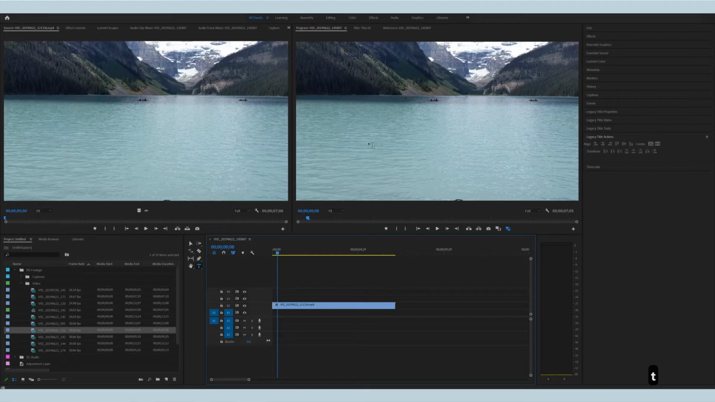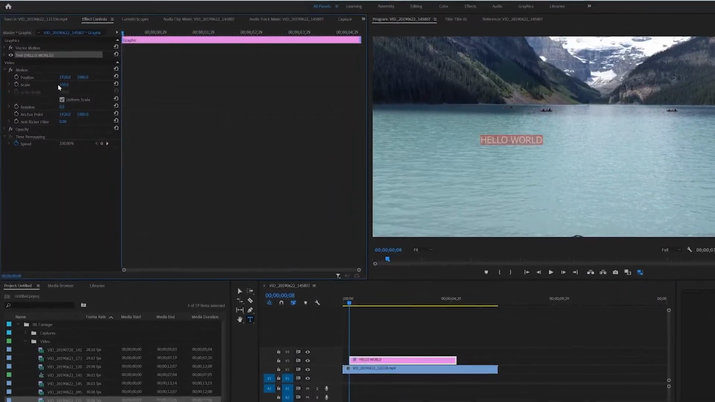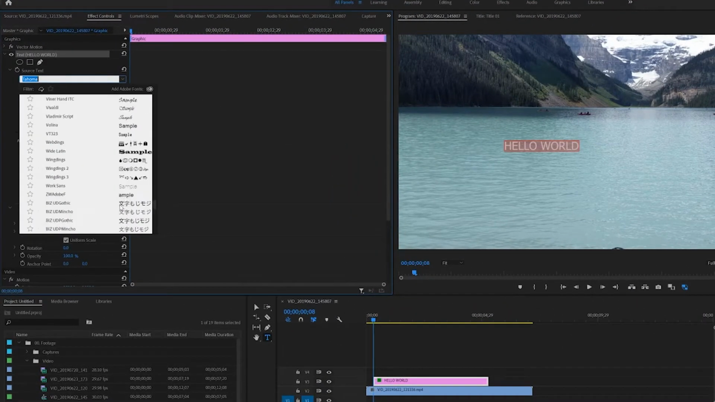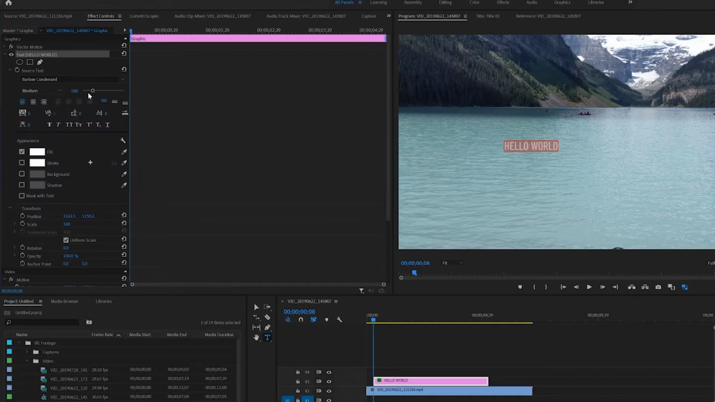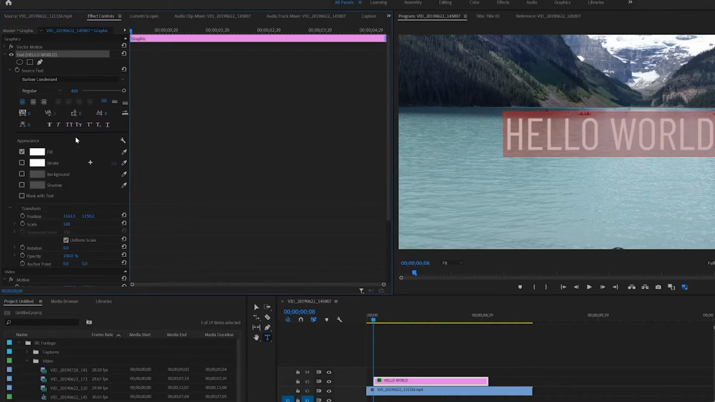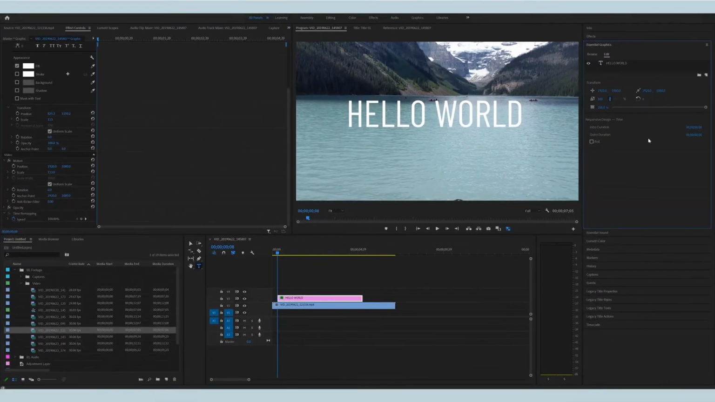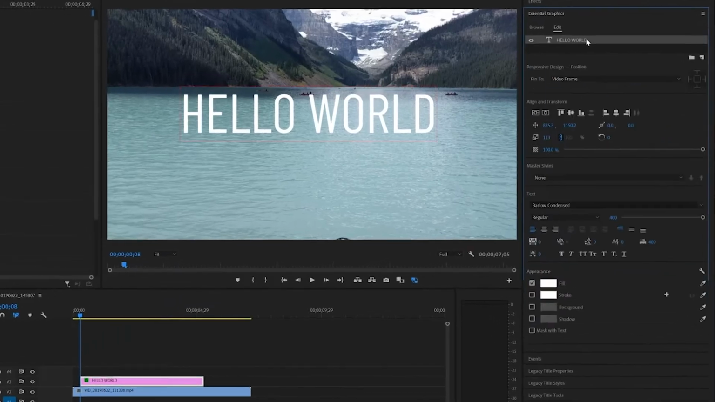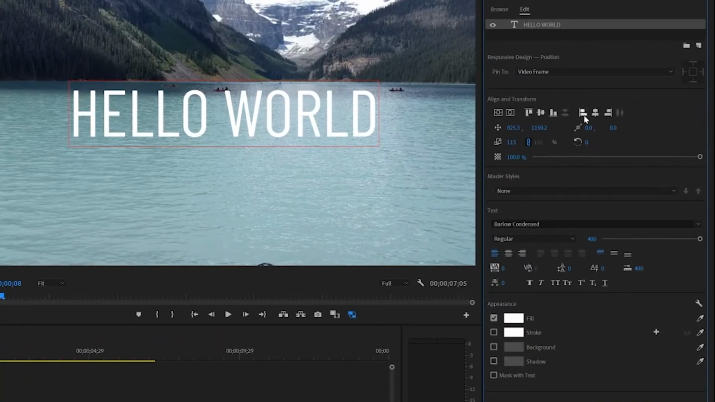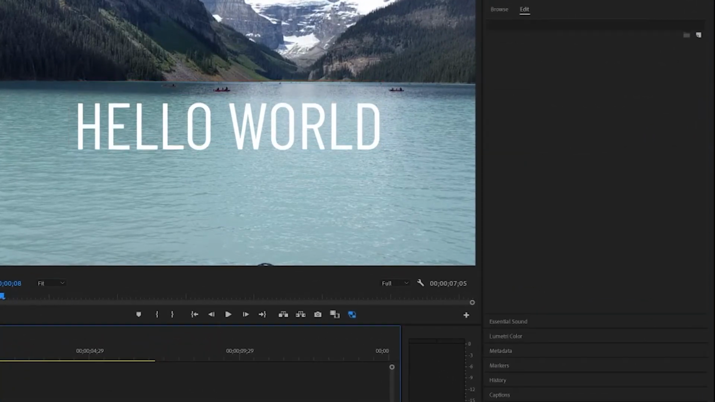To start off, we're going to add text using T, and I'm going to just type in hello world again. Using the FX control panel, I'm going to change the font as well as increase the size. You can manually readjust the text in the effects panel. However, I'm going to use the Essential Graphics tab on the right side, and I'm going to center it by hitting the horizontally align and the vertically align buttons.